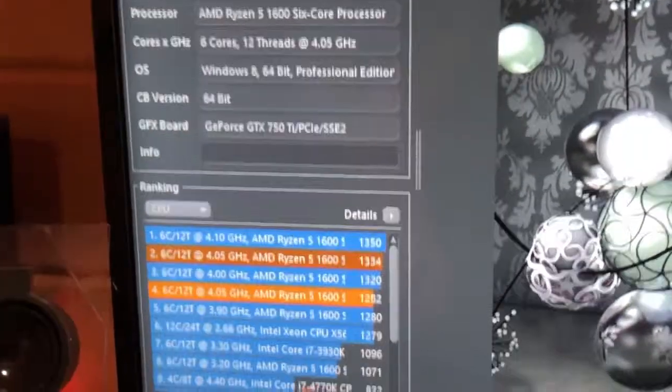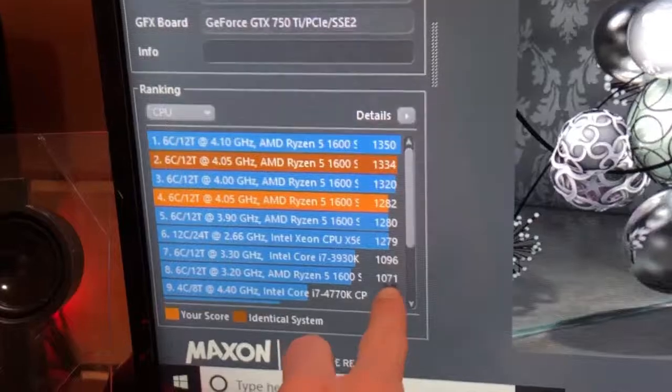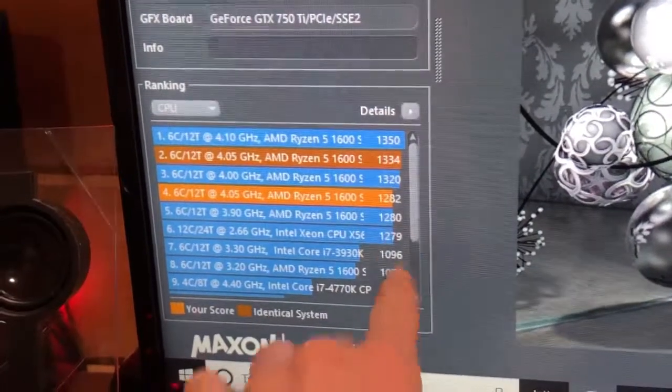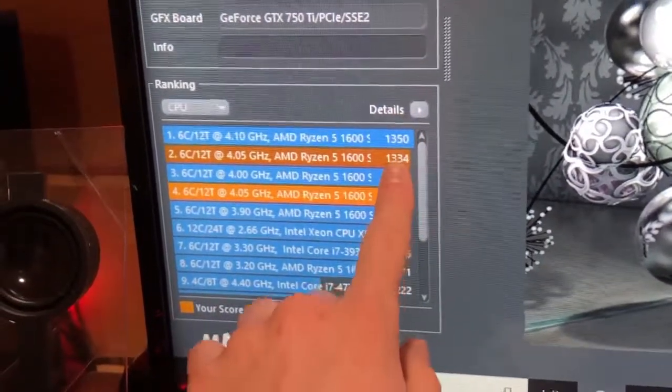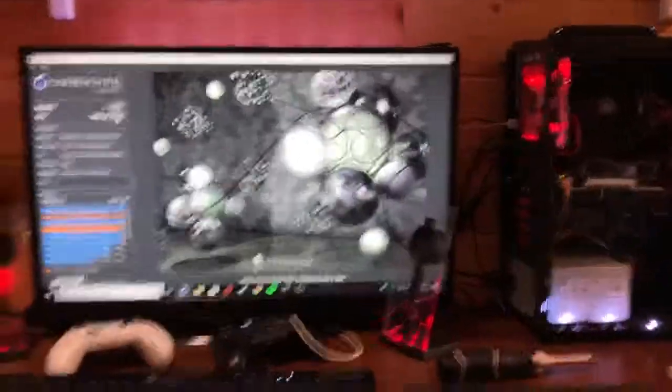So each test is going to vary a little bit, but right there is the stock speed for the Ryzen 5 1600. Here, let me zoom out a little bit. So right there is the stock speed. I got 1071, and the highest I've gotten at this speed is 1334. So this can definitely make a difference in your system's performance overall, but mostly in your CPU, obviously. So yeah.